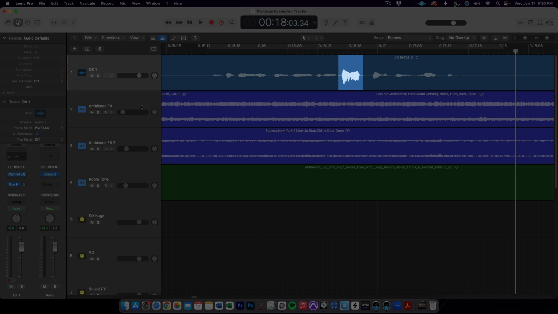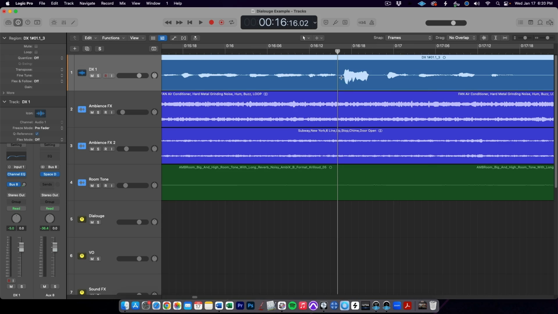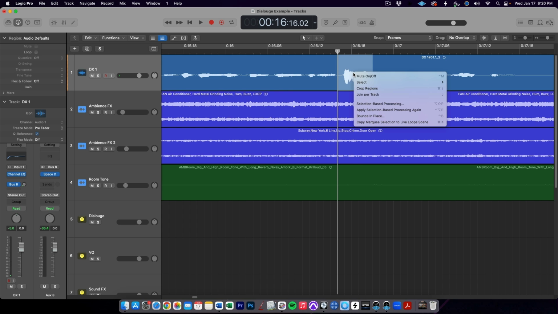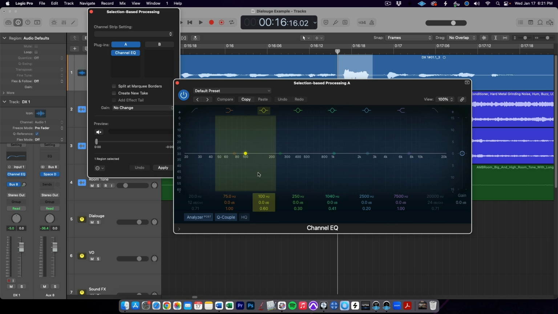For example, if I think this word here is a little too bassy and doesn't flow right with the rest of the dialogue, I could go through the laborious process of setting up automation on an EQ plugin, or I could select the word with the marquee tool, right-click, and choose selection-based processing. Then I can create and preview my EQ in this window and hit apply.